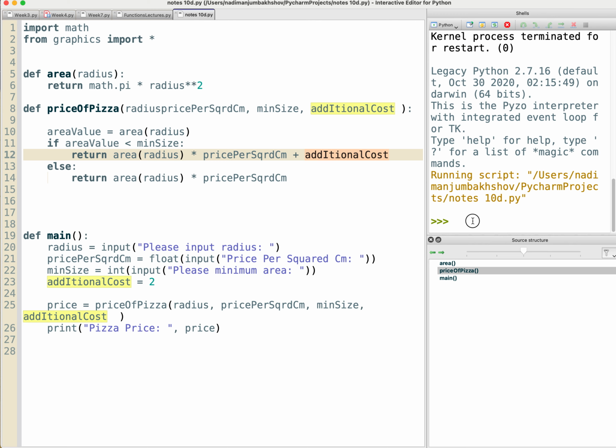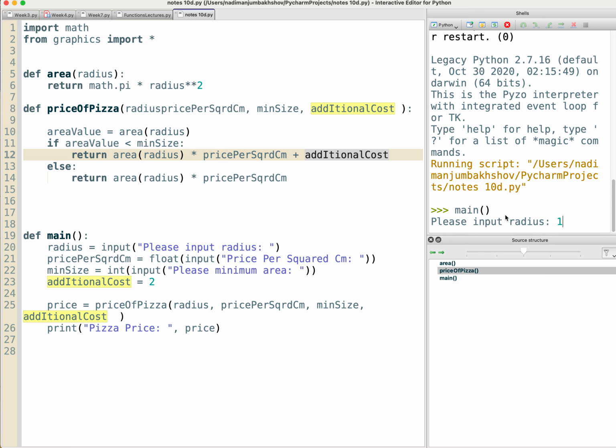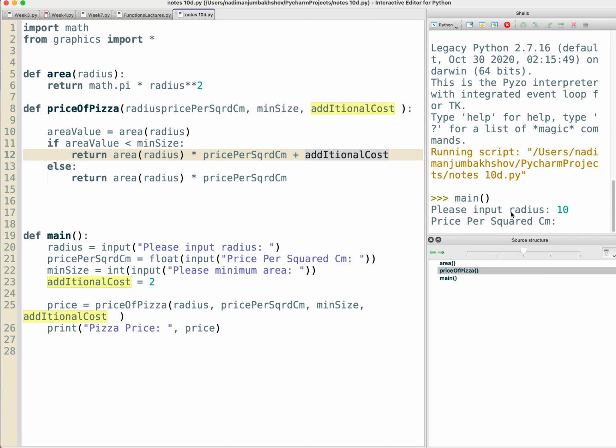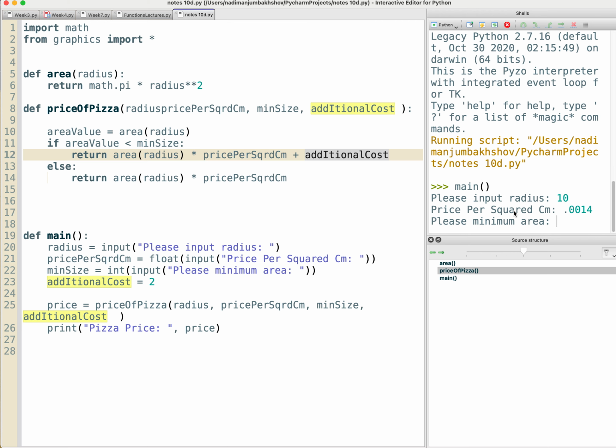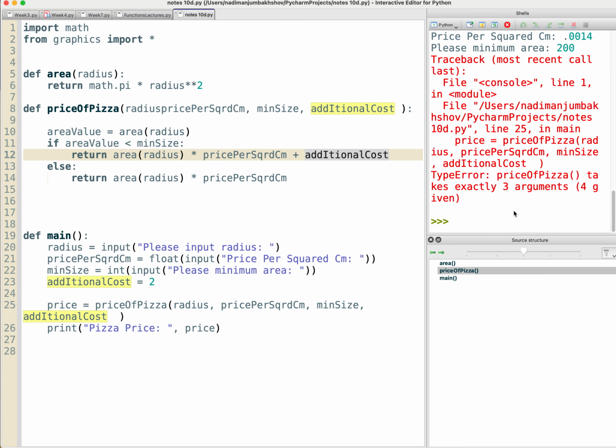Okay, so this is bringing in stuff from the previous week. So let's say the input radius is 10, the price is 0.0, what's the number? Let me just quickly say 0.014, let's say, and the minimum area. So if it gets below 200, then we know we've got a problem. And there's a typo, and the error says takes 3 arguments, 4 given, right?